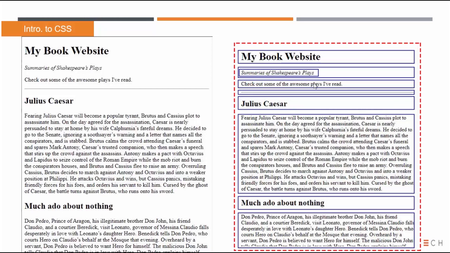Alright, so in this example, I have the body element, which has the dotted line outside it. Then I also have the heading, which has the blue border around it. So CSS will treat this as a full box, and every style that you apply applies to this.